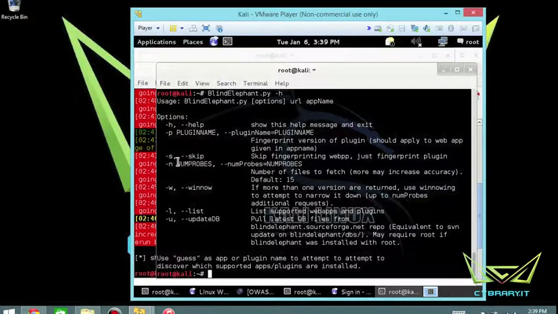And then you can do the probes. That has to deal with how aggressive you want to be. You can do plugin names, etc. So what we're going to do is we're basically going to do dash plugin, and the specific plugin that we want to do is guess. And guess is literally trying to just guess in as many possible ways as possible what the content management system is on that back end.